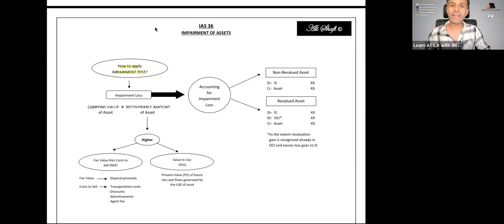How to apply a test of impairment? This will take us back to the start of the topic, that we must check by how far the carrying amount of an asset exceeds its recoverable amount. That excess is called impairment. See, the carrying amount was 500 according to my assumption. Recoverable amount was 300. And the loss of impairment found was 200. So there's nothing new in it.